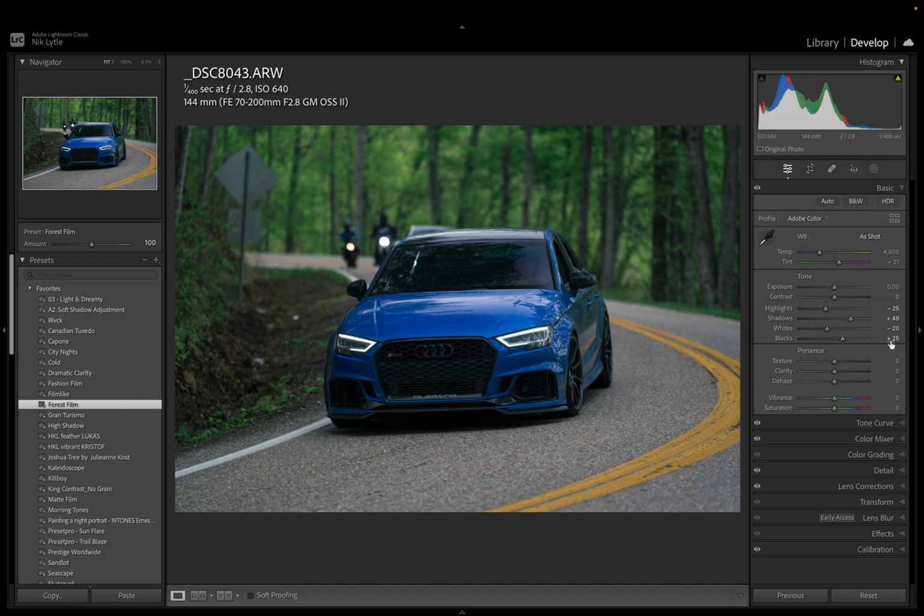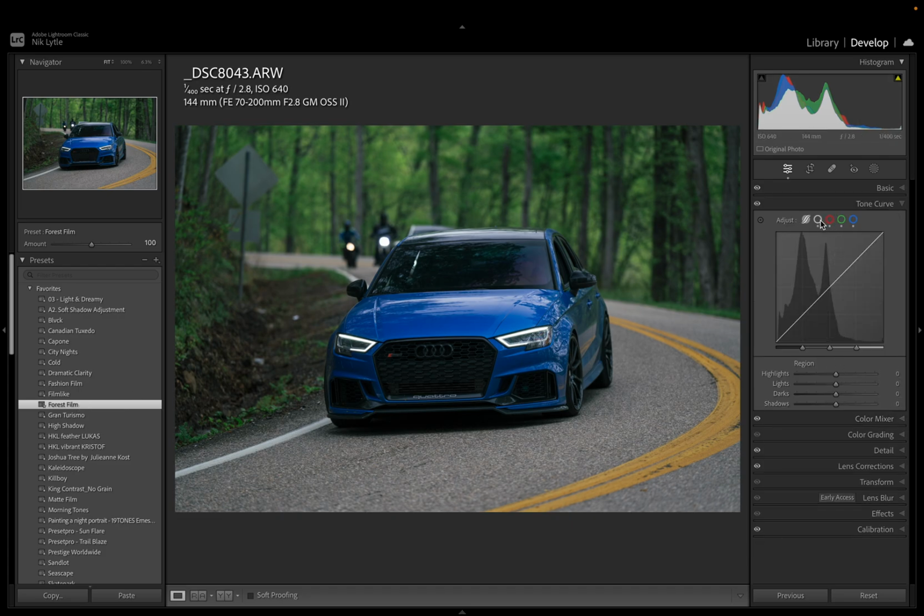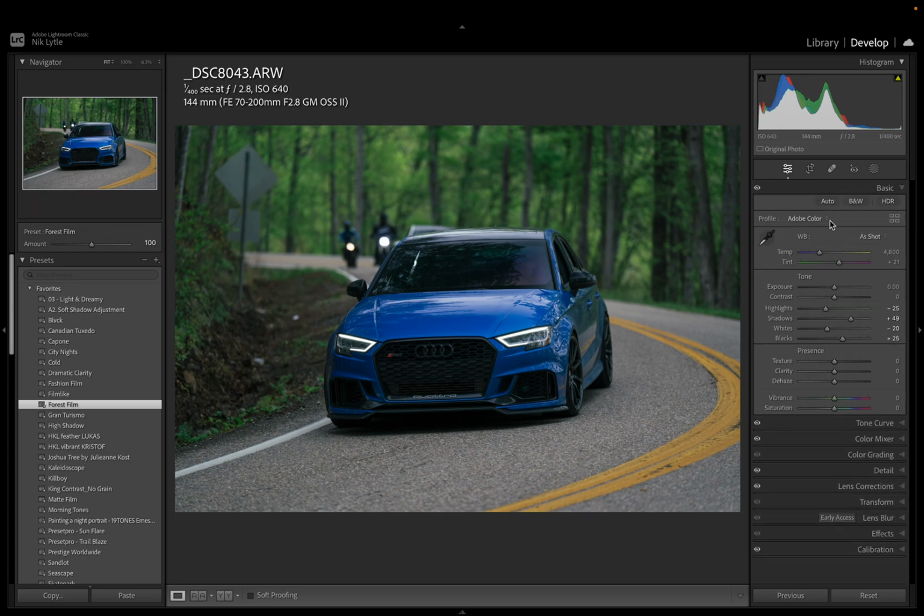So we're going to start with that, and it shows all the things that it does that we can fine-tune, like the tone curve and all that mess. So what I like to do is hit auto just to see what Adobe thinks it should look like, which in this case, it actually looks pretty good, so we're going to go with it.